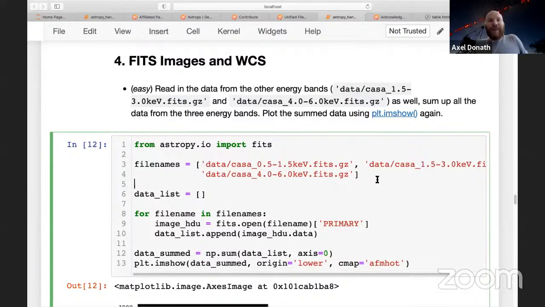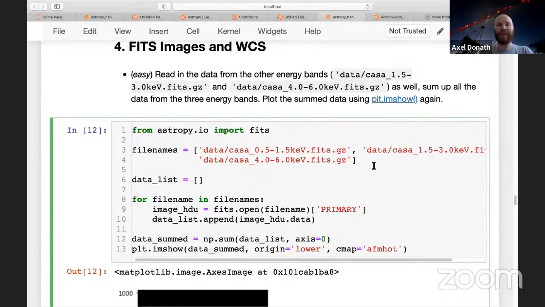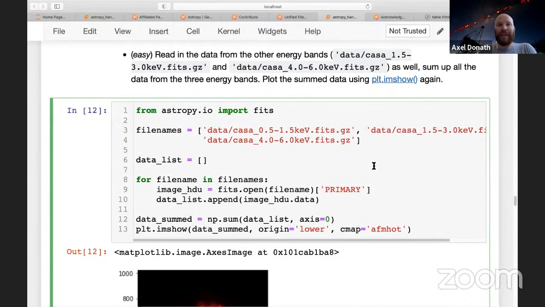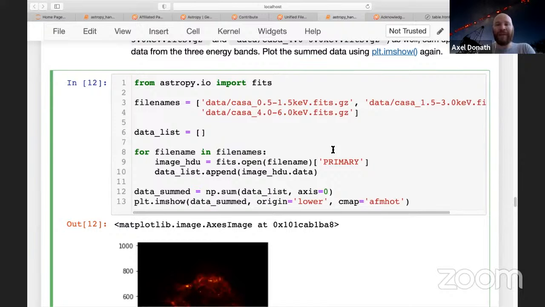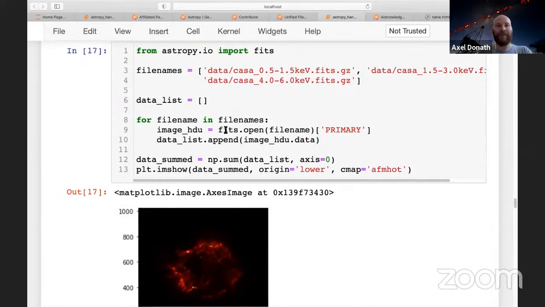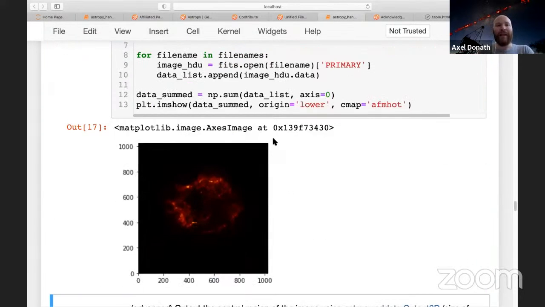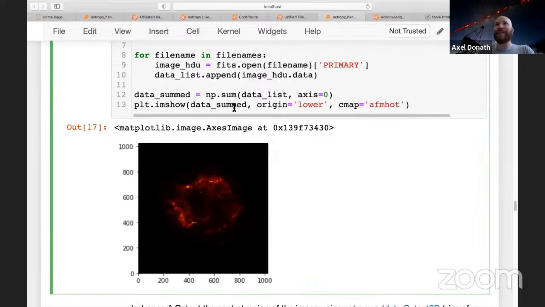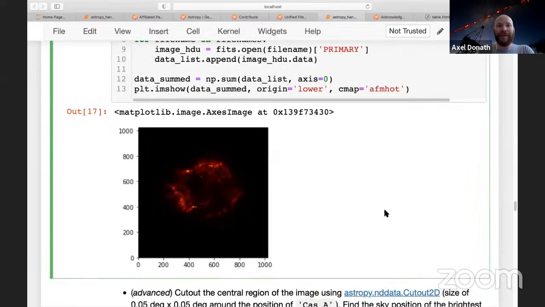Then another question on the FITS images and WCS was just to read the other data images and then make a combined image just by summing all the data across all energy bands. The trick here is just to write a Python loop. I think you've probably done this multiple times. And then you could just store everything in a list and then sum across this list using NumPy, and then finally show the summed data. Or you can even directly use WCS axis here and make this plot a little bit nicer.